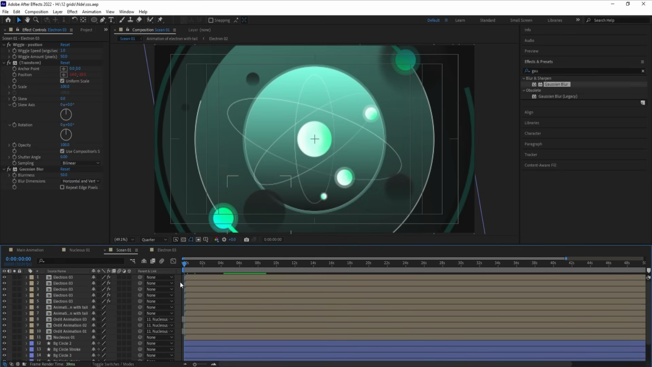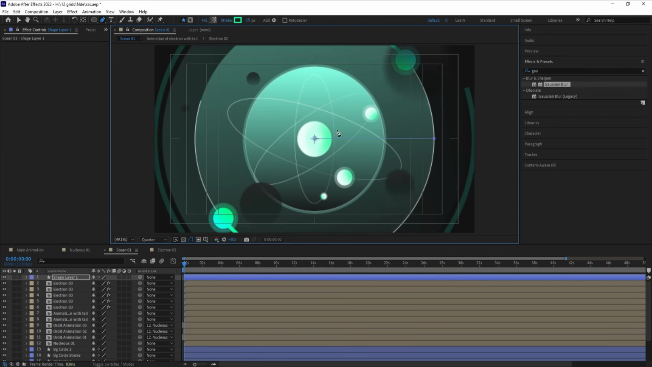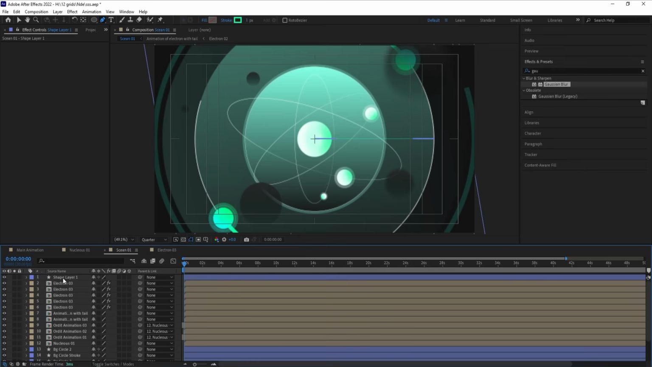Now, as I said, we need to add some extra elements. So for that, I'm going to select my pen tool, and let's draw from here to here. I'm going to create one stroke. I don't need any fill, so I'll delete this fill. And for the stroke width, I'm going to make this a 1 pixel stroke width, not too much.